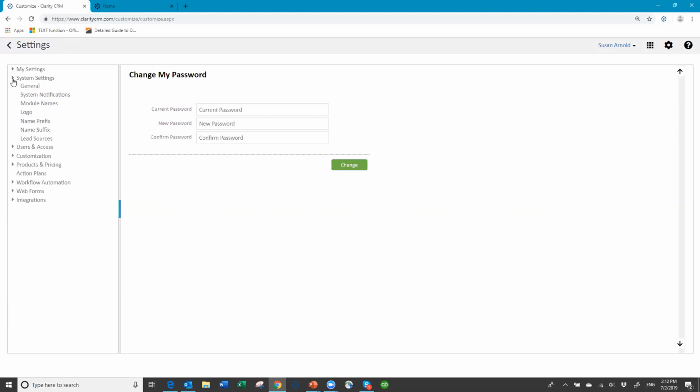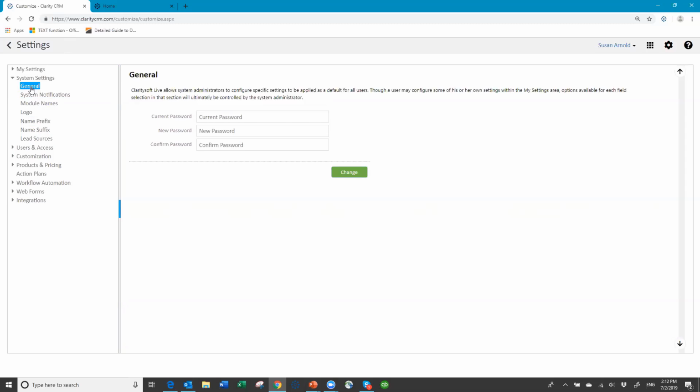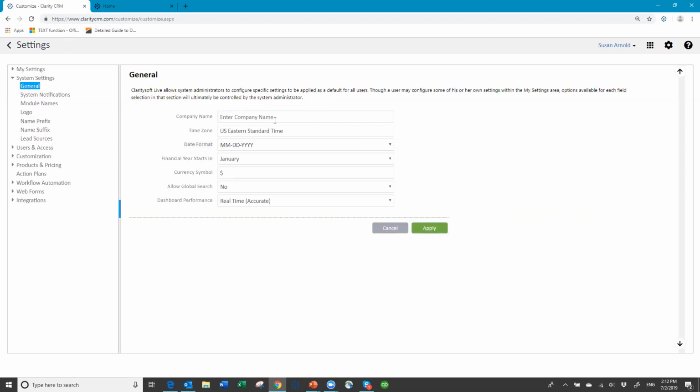All right, now let's get into the other part. This is for the admin user only to be able to change. System settings are things that will apply to the whole system. And we have a general category. Here you would put in your company name. Again, enter your time zone for where your corporate office is.